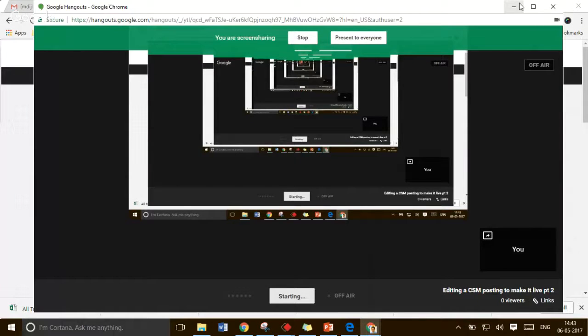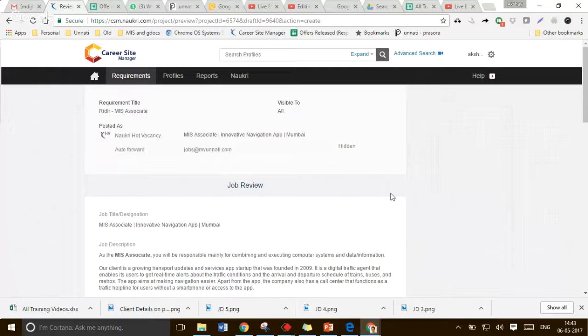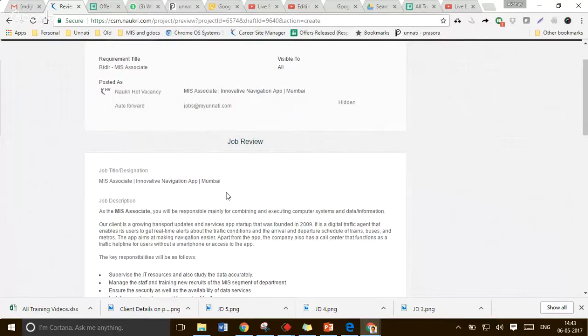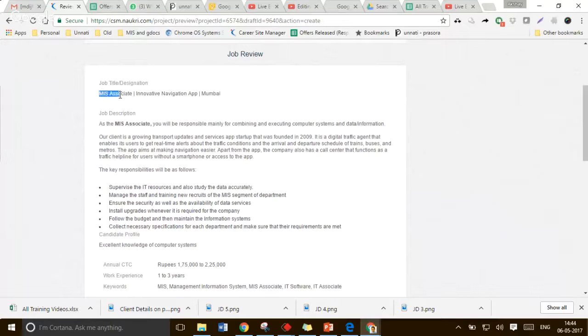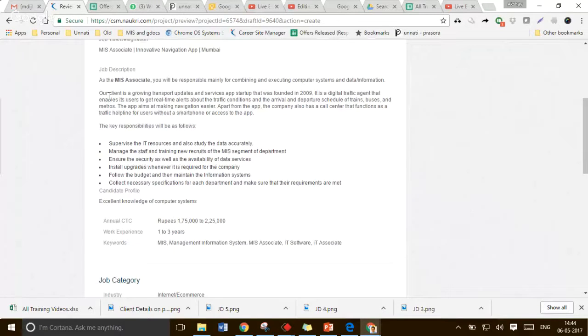So this is the stage at which you review a job posting. I'm going to review each element of it. This is the job title: MIS Associate, innovative navigation app. Now, this navigation app is a wrong way of describing this client. So I will change that, combining and executing computer system and data.